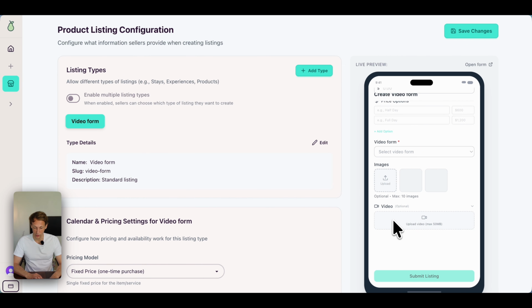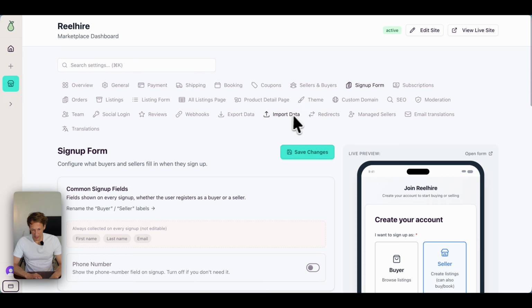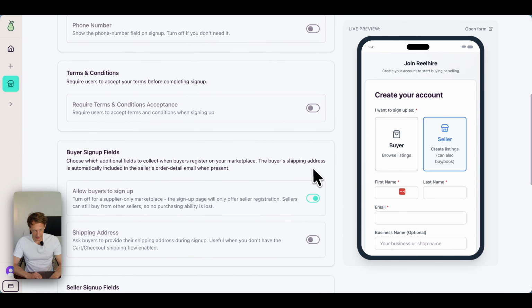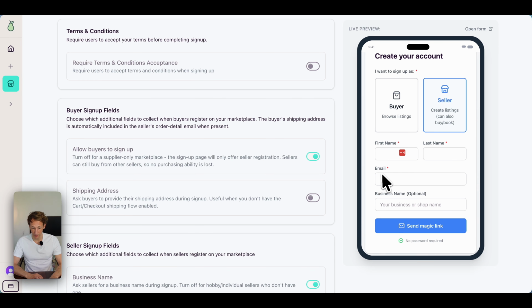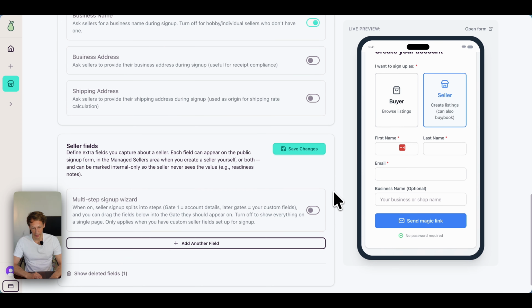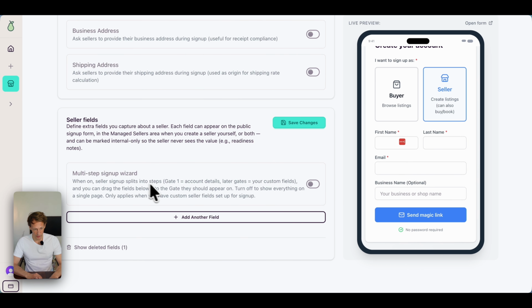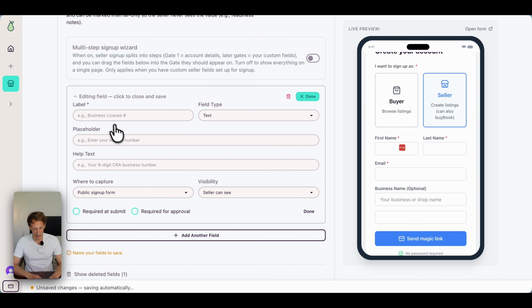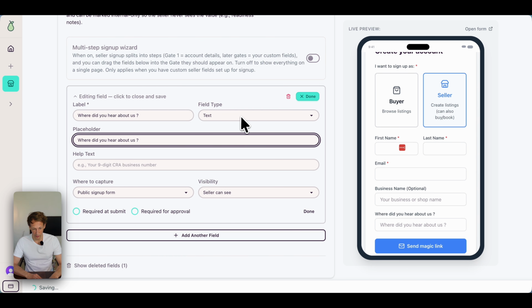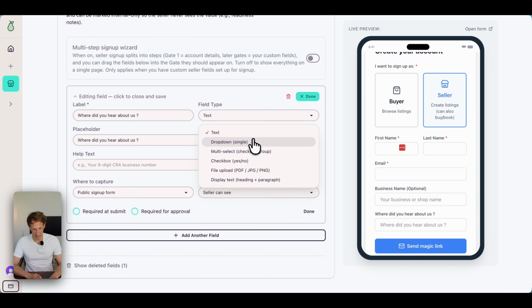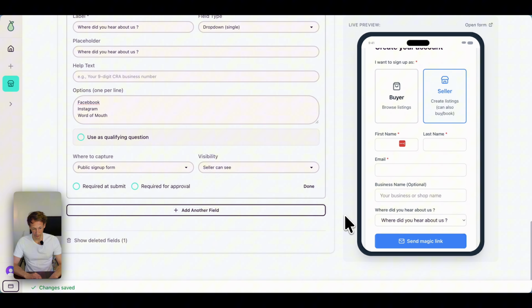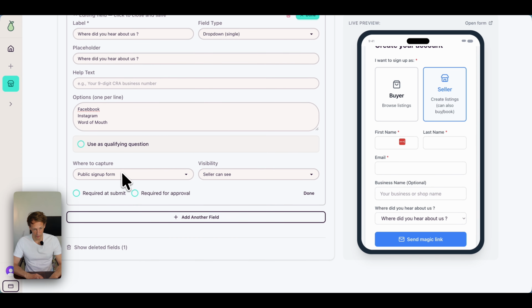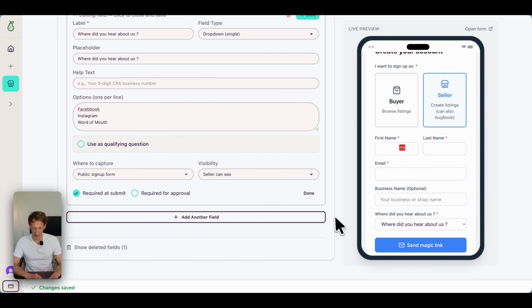Okay, and now just before we go and sign up on our own marketplace, let's just adjust the sign up form quickly. So we'll have a buyer and a seller sign up. We will not be asking for the phone number. So for the seller, we'll ask for the first name, last name, email, and business name. Optional, that is great. We will not be using the multi-step sign-up wizard, but we'll add a field, something like where did you hear about us, and maybe a, I don't know, a drop down, and let's say Facebook, Instagram, and word of mouth. Let's just use those three for now. And we actually even make this a required field. So as you can see, it's a required field because it's nice to know.